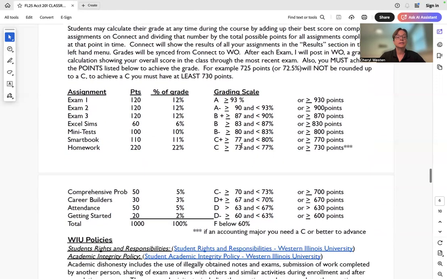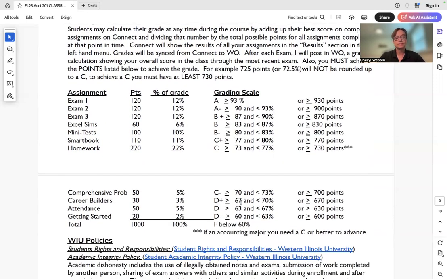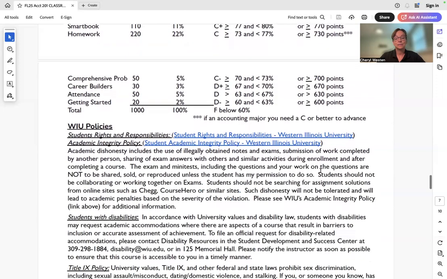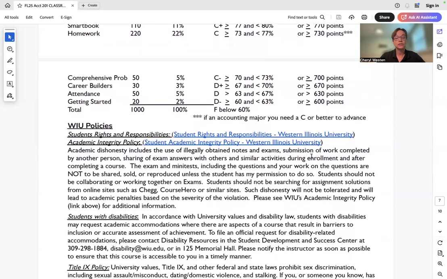Here's a grading scale, so you can see everything listed out above. I try to make it simple. It's out of 1,000 points. I feel like my grading scale is pretty much in line with other professors. We do have a plus-minus system. Unfortunately, we don't have an A plus. I know that's a huge bummer. But you can take a look at that and see what you have questions on.